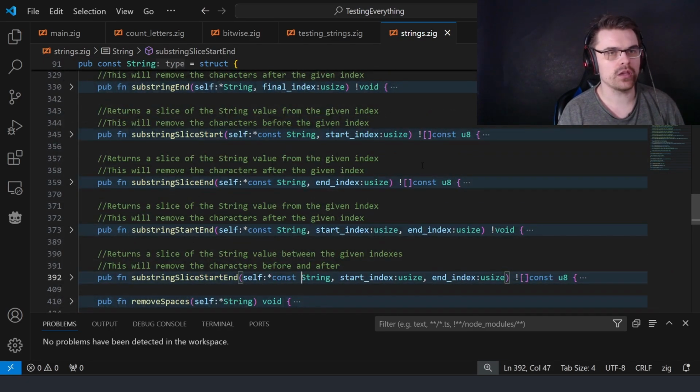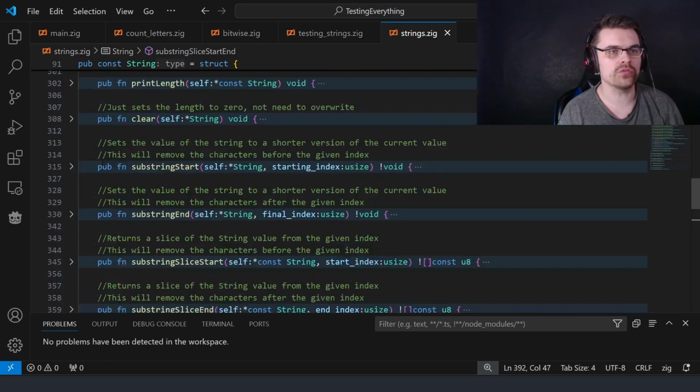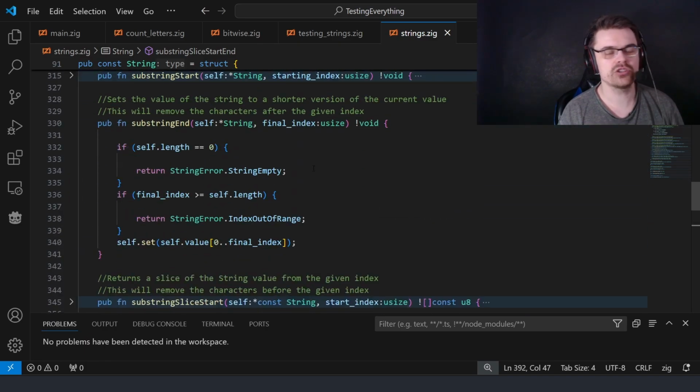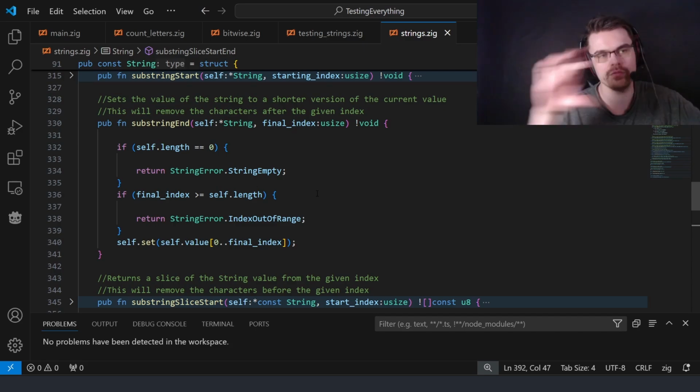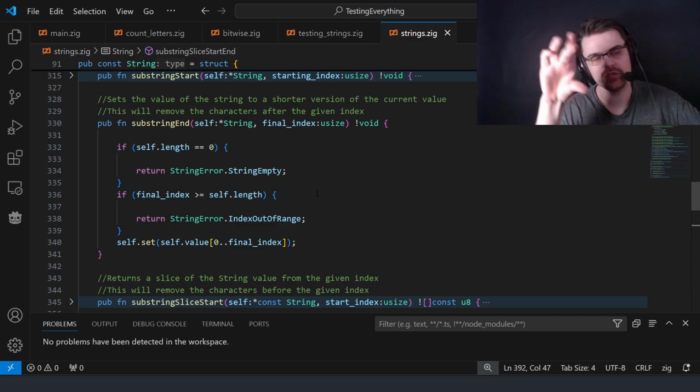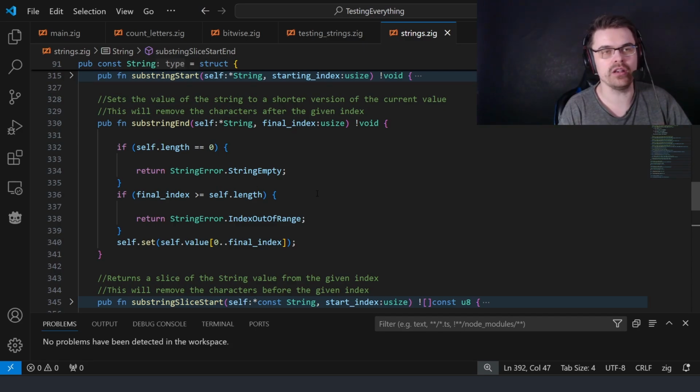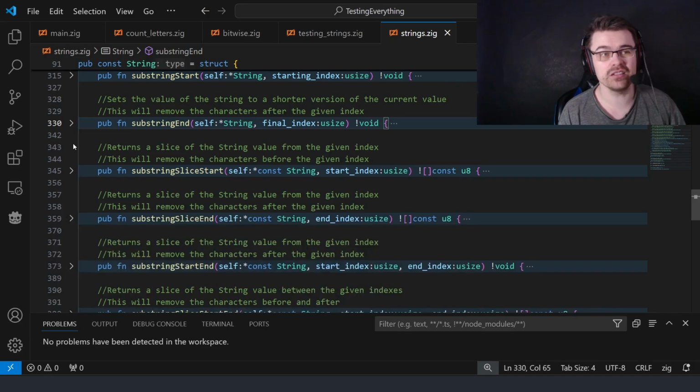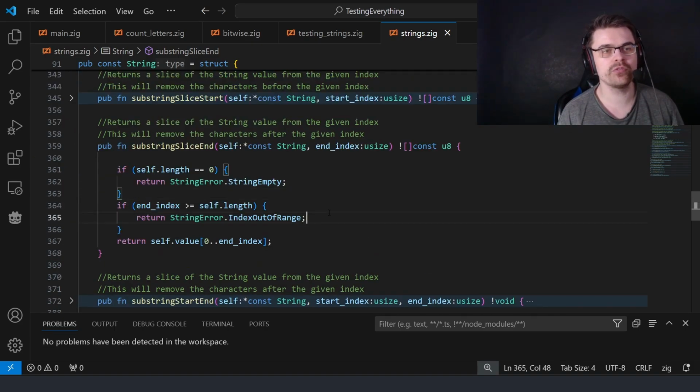I have these substring functions, which substring on its own, say substring end, will basically just shorten it. So it will set the size to a smaller version of itself. Say if you have 50 characters set and you want to go to 40, you'd set it to the final index 10 below the max, and it will set it to simply a shorter version of itself. But then I have a substring slice, which basically just returns a slice based on the specified indexes.